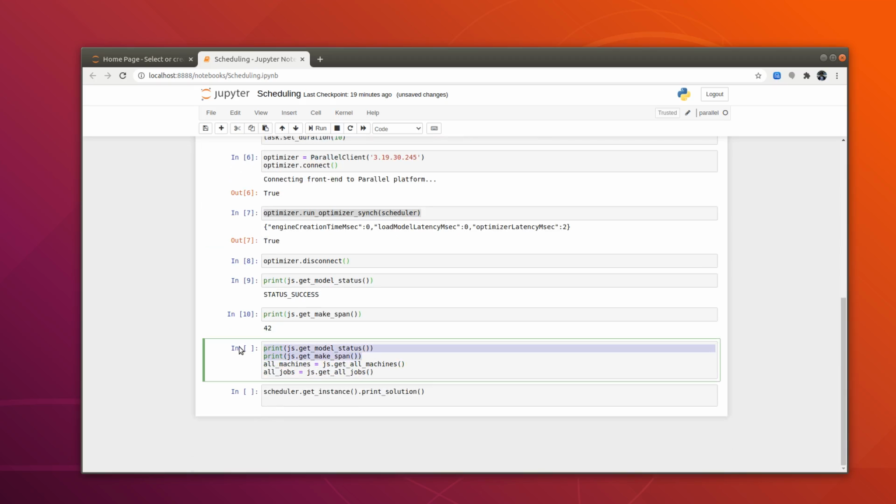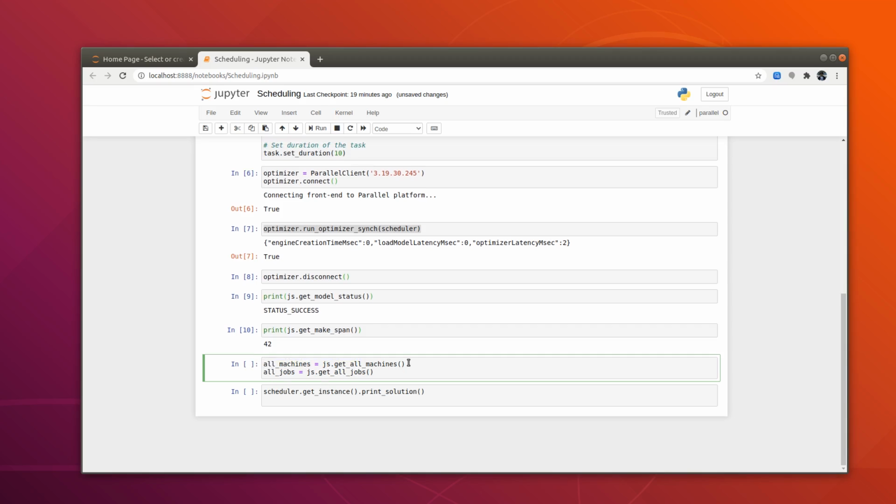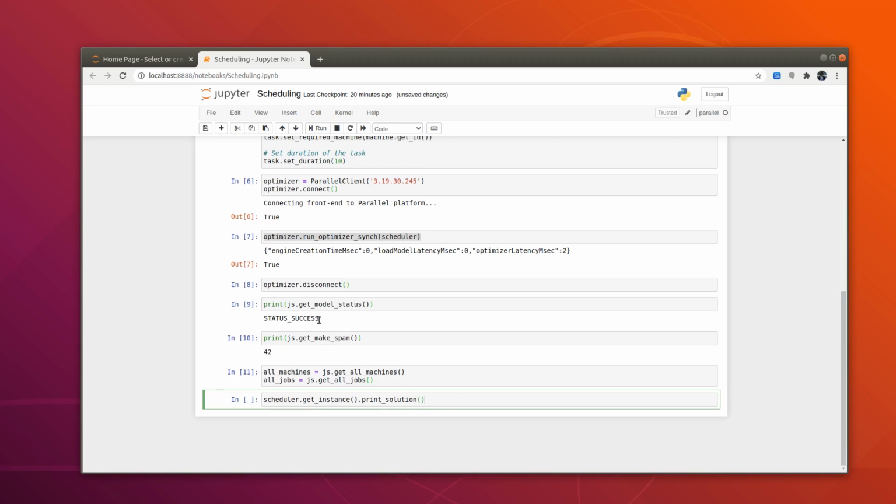Of course, now you can also delete these things here and print, for example, get all the machines and all the jobs, and you can print all the solutions. So with this, you can get all the machines, and then you can print the solution, and then you can keep working on it. You can do some stuff with the machine. You can query what tasks are on the specific machines. You can query all the jobs, and you can also print the solution from the JS, get the instance.